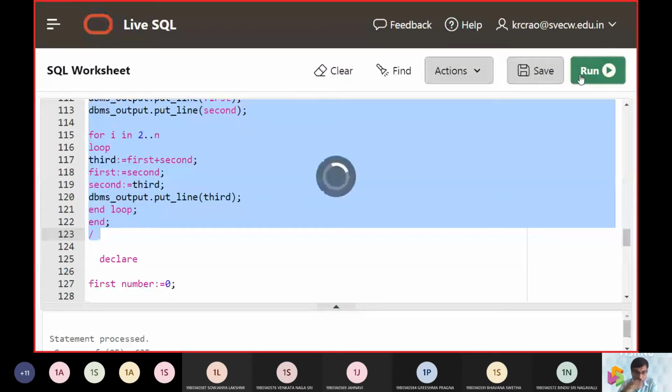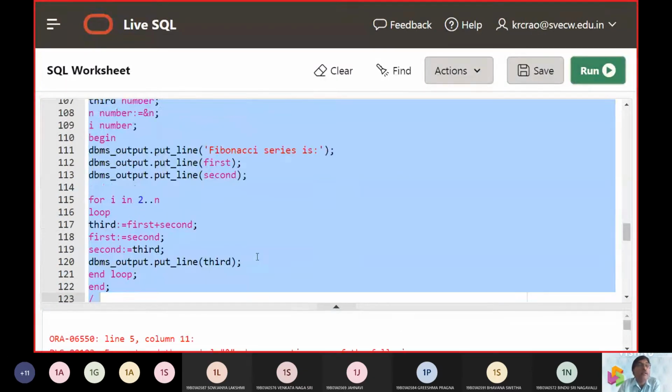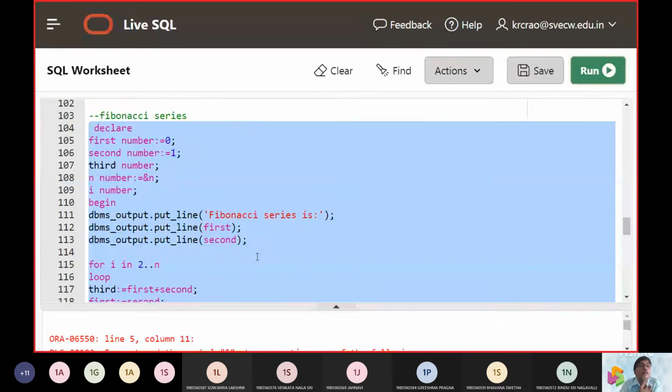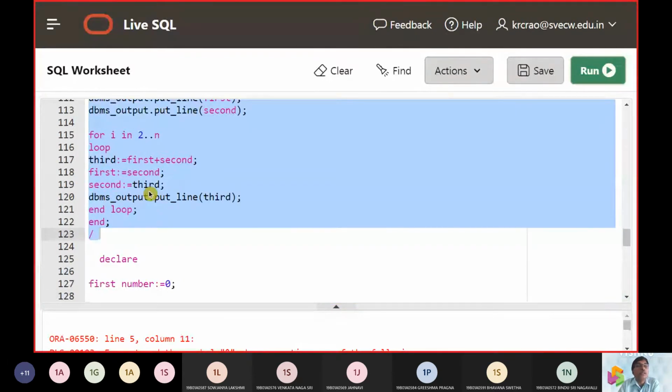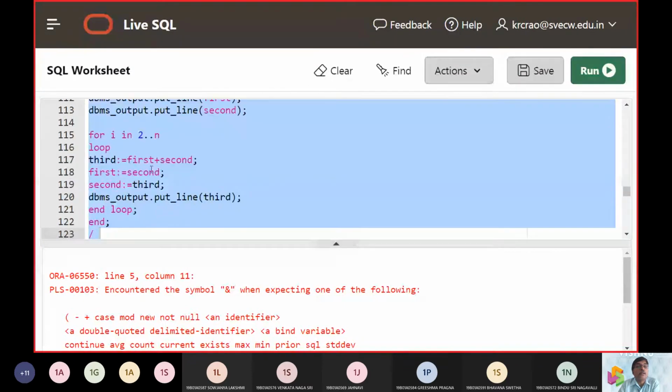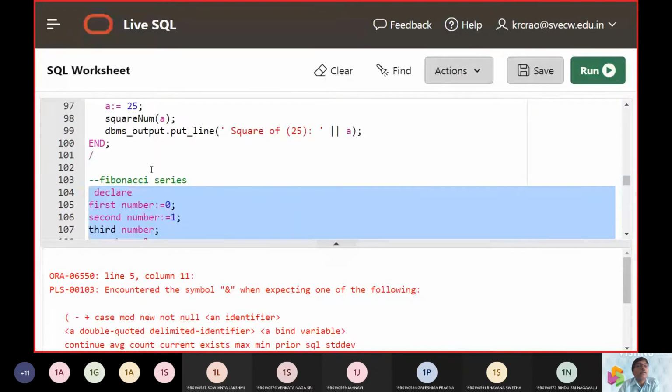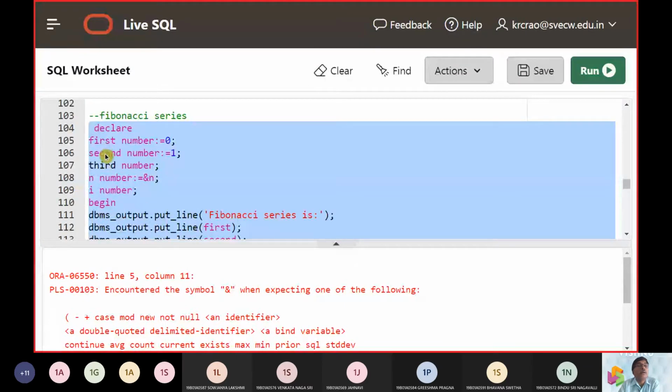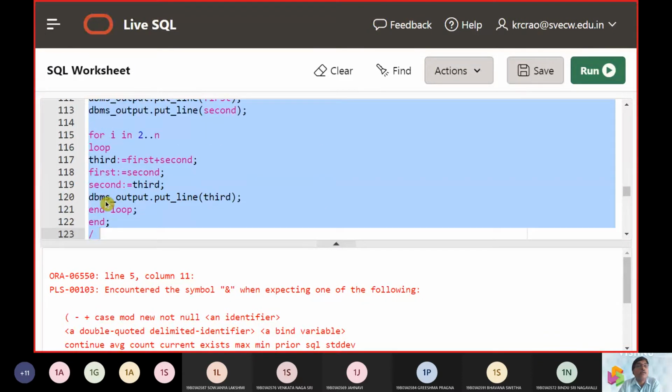So we'll hit the run button, and there is some error here. Can you figure it out? What was the error here? At line number 5 and column number 11, there is some error. Line number 5: 1, 2, 3, 4, 5. So n is going to be assigned with a number.